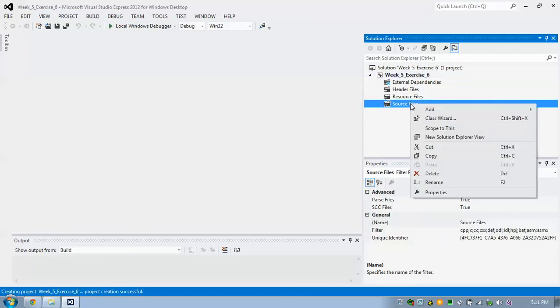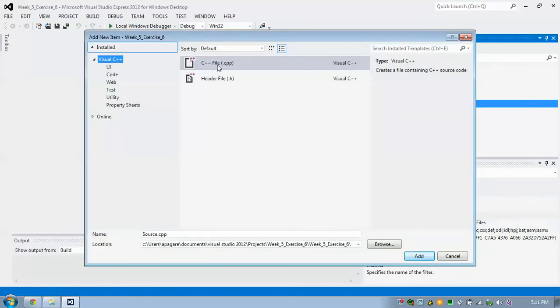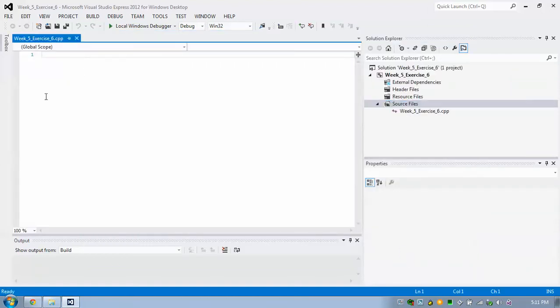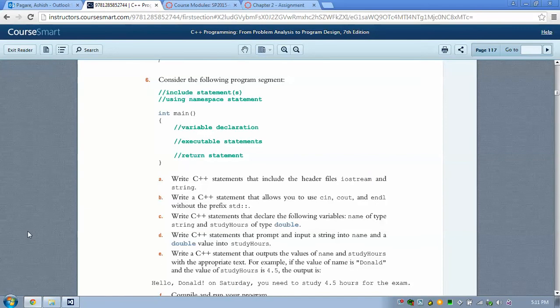So let's add a new item of the type C++ file, and we will say the name of this file is week_5 exercise_6. How about that? .cpp. We'll add the file, and the file is open. It has no content. But as we are answering the assignment 5, exercise 3, we will try to write the code for it. How about that?